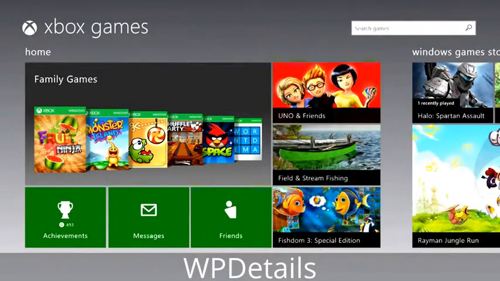Xbox Games, the actual games hub on the Windows 8 platform, again, is built in HTML and JavaScript. Now, you wouldn't know it looking at it. It looks just like a C# application as well. The animations are the same. The buttons, the controls are identical. And that's intentional. We wrote the controls and the animations so they would work on both platforms equally as well.